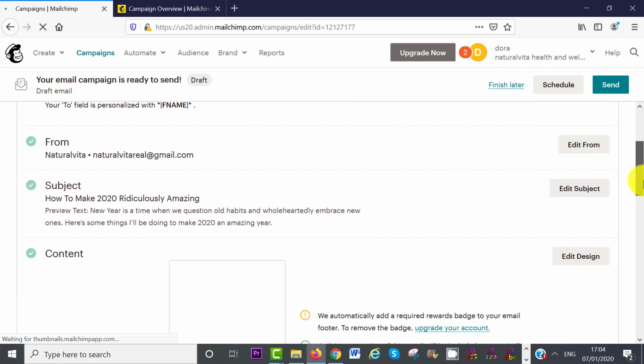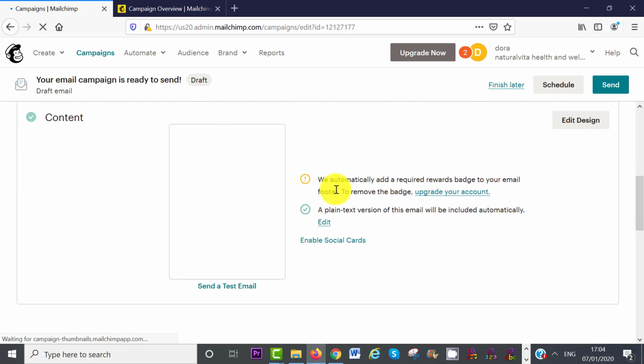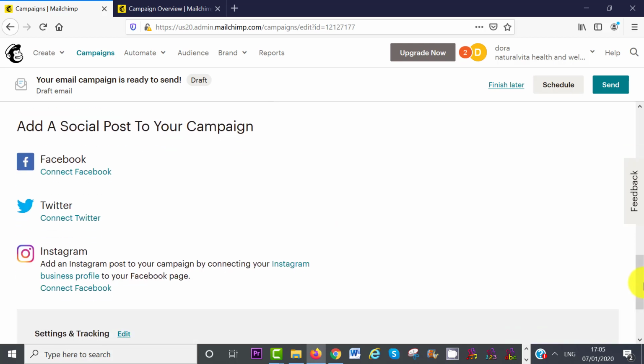All right, so you can see all of the different sections have been completed. It says here we automatically add a required reward badge to your email footer. To remove the badge, upgrade your account. This just means that Mailchimp will add their logo at the bottom of the email, and then it says a plain text version of this email will be included automatically. You can add a social post to your campaigns by connecting your Facebook, Twitter or Instagram. So you have this option here.